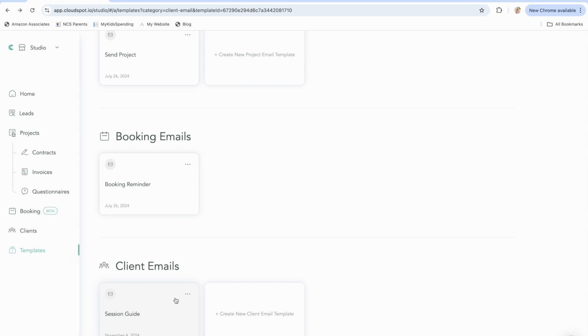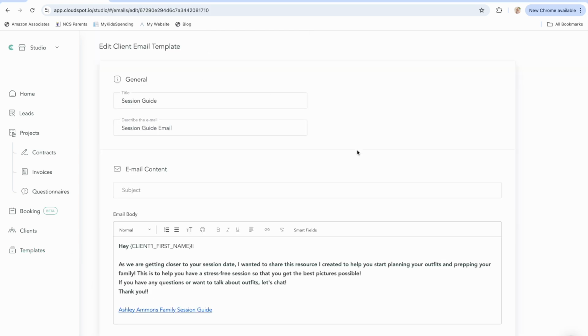So for example, I have a session guide that I like to send all my clients. So when we click on this, we can customize it and make it very much us. And again, if you have those email templates that I sell in my shop, you can put that right here. And then I have a link to my session guide. If you are using Canva for your session guide and you've downloaded it, you can also continue to use Canva.